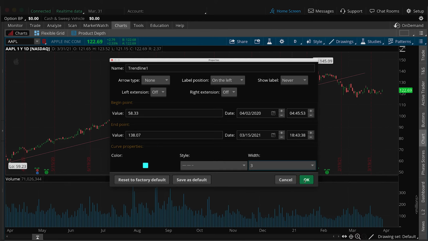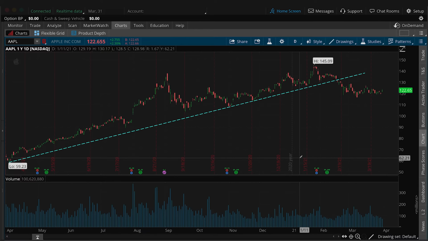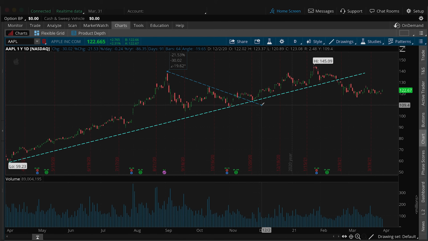Now this is going to customize this line, but let's say I also want all future lines that I draw to be blue dashed thick lines. Well, I can just save this as my default line and then click OK. And you'll notice now that line has changed from a thin red line to a dashed blue line. And if I draw new lines, they're also dashed blue lines.